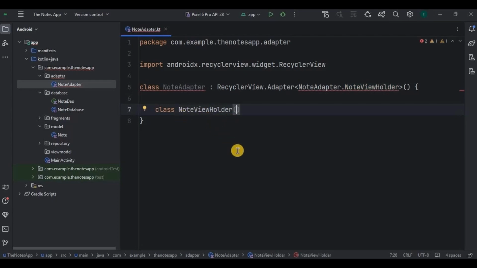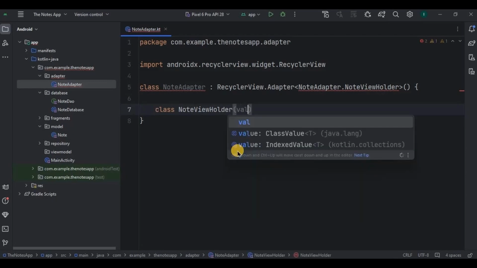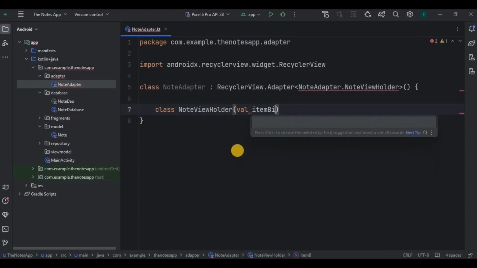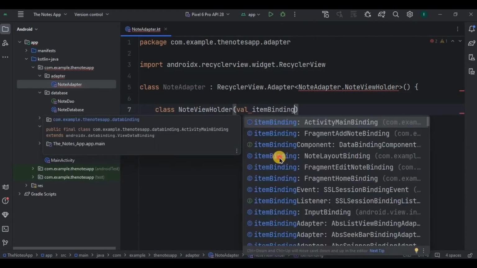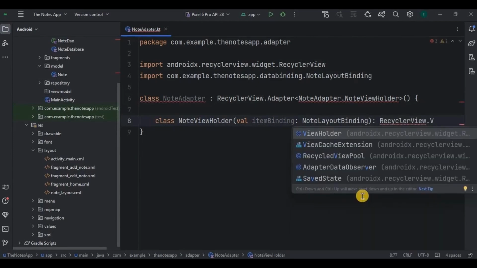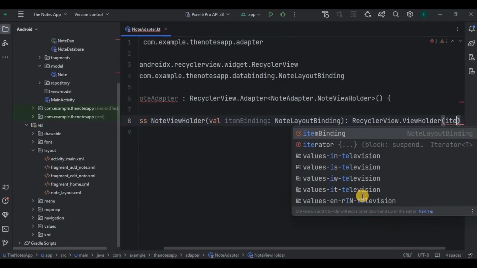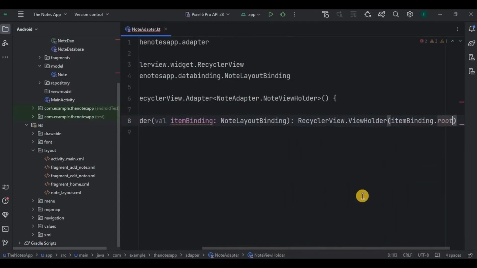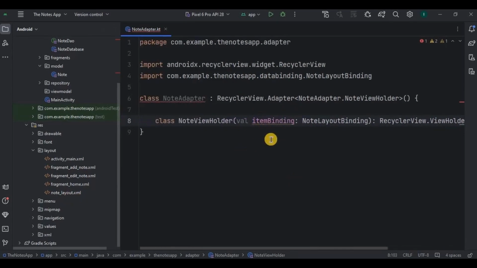ViewHolder is basically used for attaching the XML layout file like R.layout.notelayout, but here we will be using binding. So for that, write itemBinding as NoteLayoutBinding, that is our XML file, extends ViewHolder with itemBinding.root. Now, whenever we want to access anything from the note layout, we will write itemBinding and a list of all the UI components present in it will be displayed.